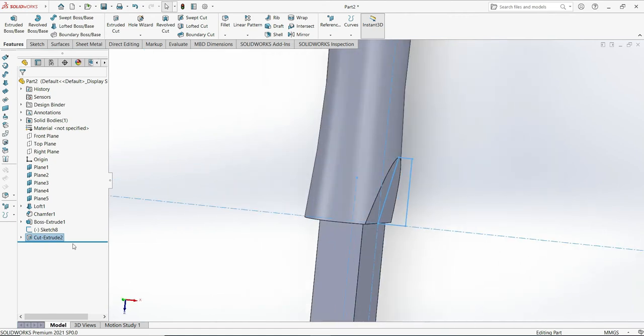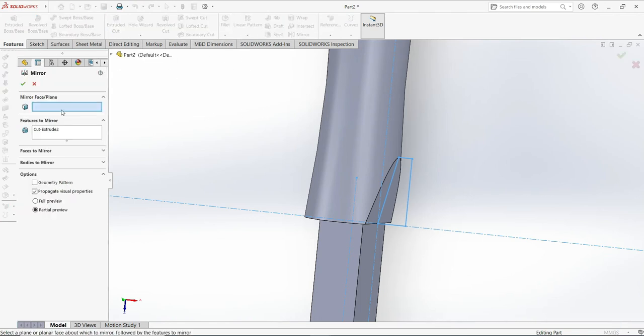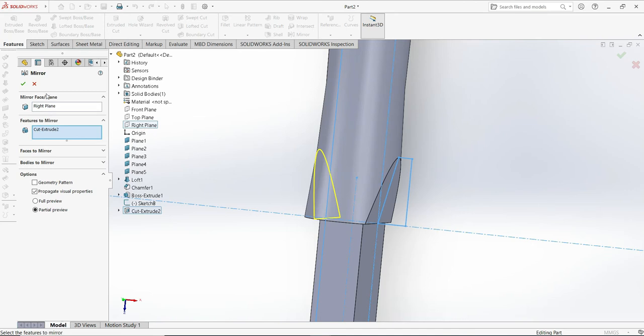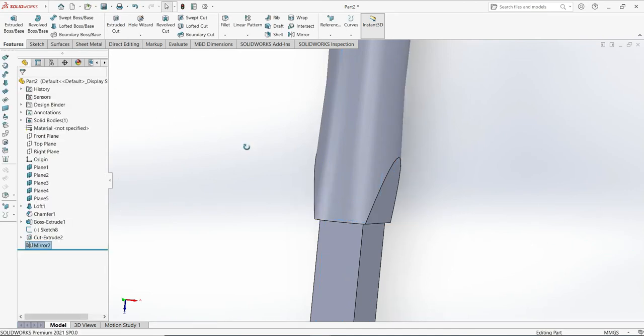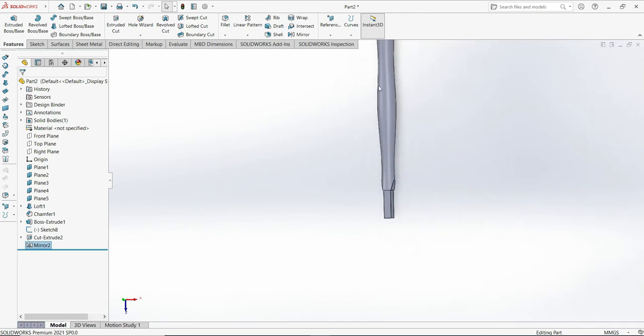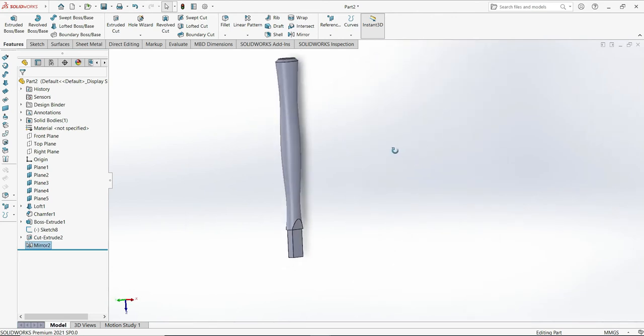Next step will be, while it is selected, the cut extrude, we'll go to the features, mirror, and here I will define, come here, and then define the right plane. So if you come here to right, you have the top and you have the front, so you want the right plane. So that's the one you want, and then click OK. So you mirror the same shape in both sides. So that's the one I want.